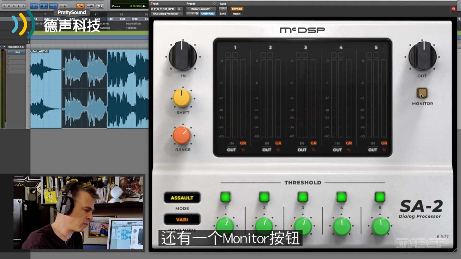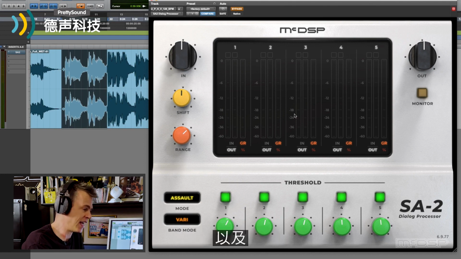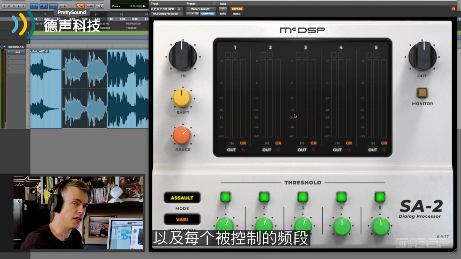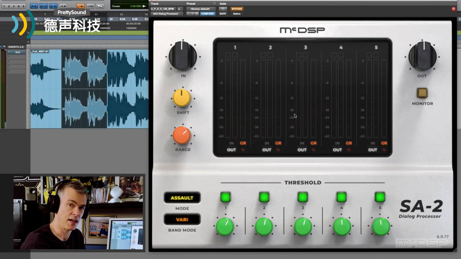There's also a monitor button, so if you want to audition what the plugin is removing, you can do that. And, we added a bunch of meters. Now you can monitor input or outputs into each of the processing bands and gain reduction in dB or in the original percent units. Sound cool? I think so. Let's hear it then.